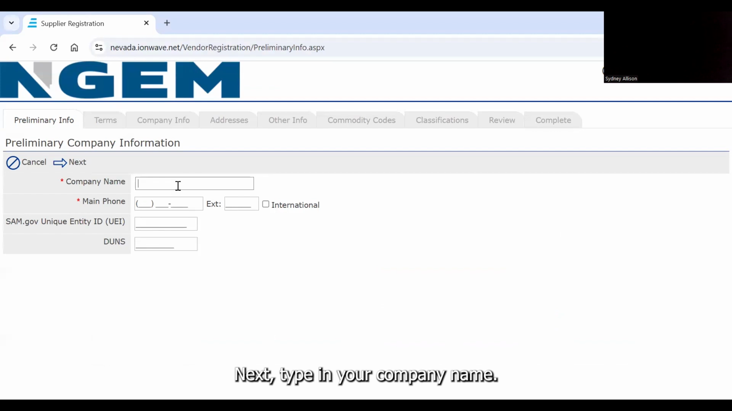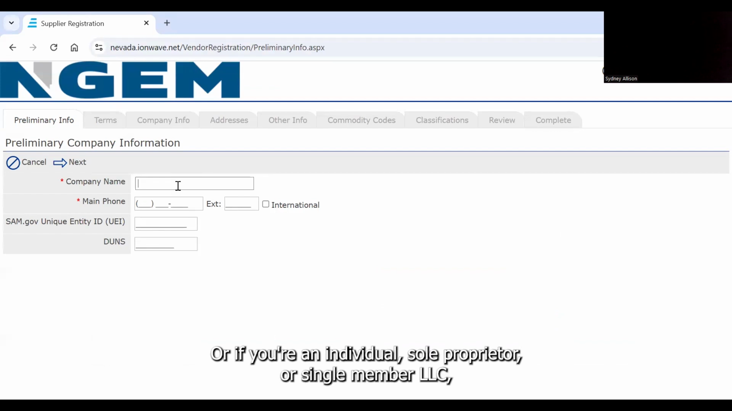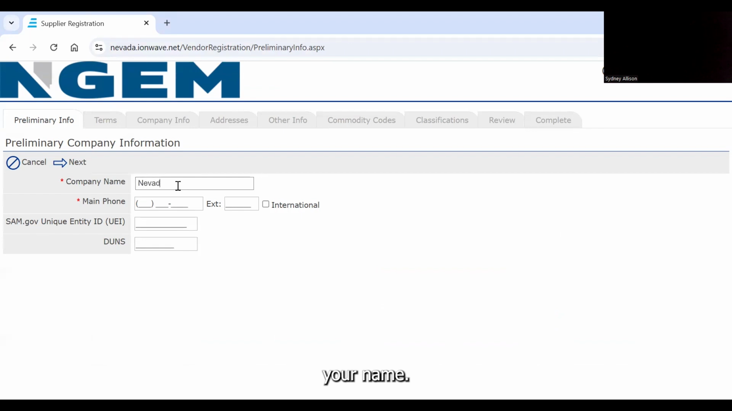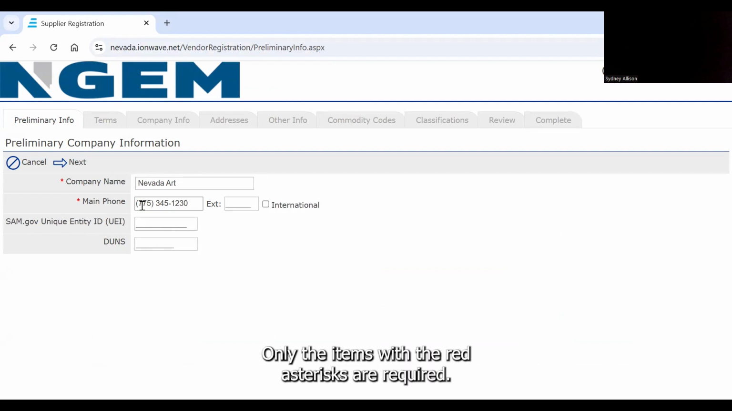Next, type in your company name, or if you're an individual, sole proprietor, or single member LLC, your name. Then your phone number. Only the items with the red asterisks are required. If you have a SAM.gov entity ID or a Data Universal Numbering System identifier, you can also enter it, but it isn't required. Click Next.